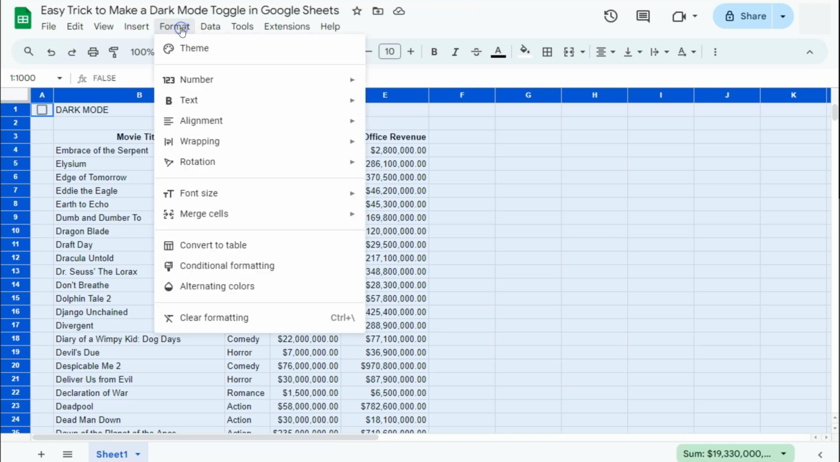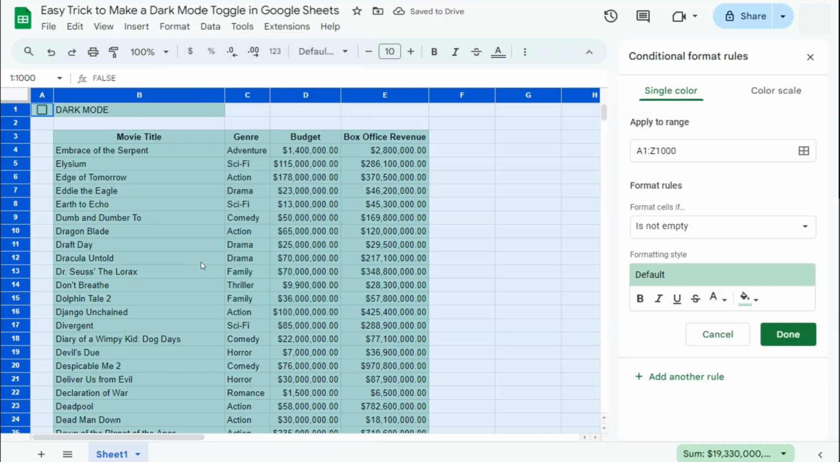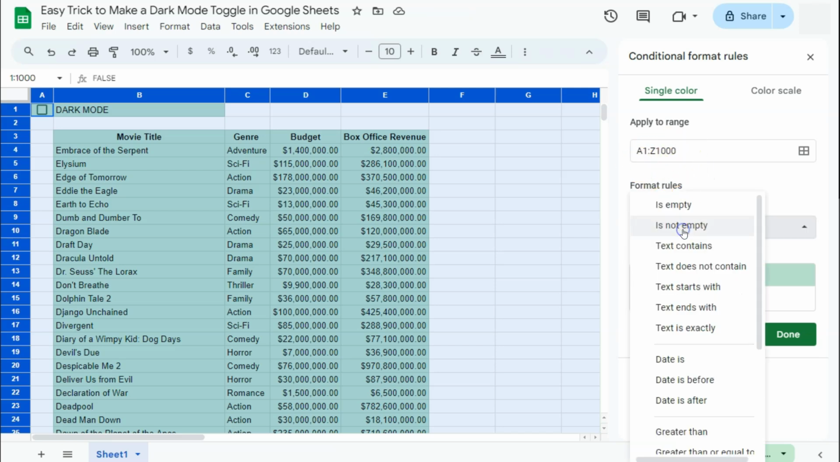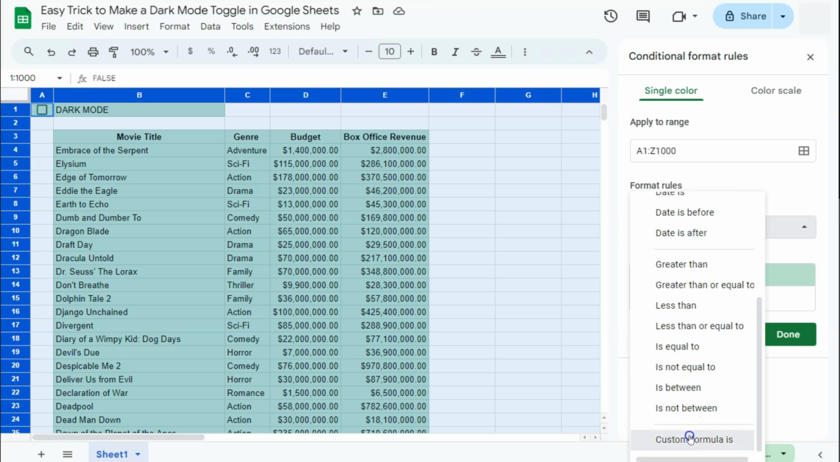Then go to Format in your menu bar and select Conditional Formatting. And here we have it. We have our range, which is our entire spreadsheet. Let's go to our format rules where we are going to be selecting Custom Formula is.